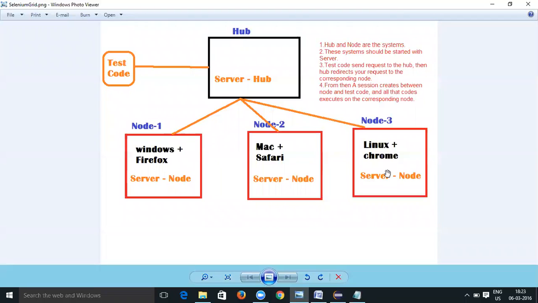Let's clearly take a look at this diagram. There is a hub and there are nodes, and your test code is going to interact with the hub, not with the nodes. The test code invokes the hub, and the hub will redirect your test code or your test method to where it should execute, whether in node 1, node 2, or node 3. It will take the decision. How does it take the decision? Based on the test code it receives.